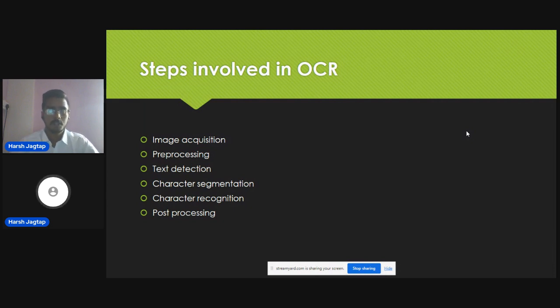Overall, the OCR process can be complex and require sophisticated algorithms and techniques, but it can provide significant benefits in terms of automating data entry, digitizing documents, and improving efficiency and accuracy in a wide range of industries and applications.